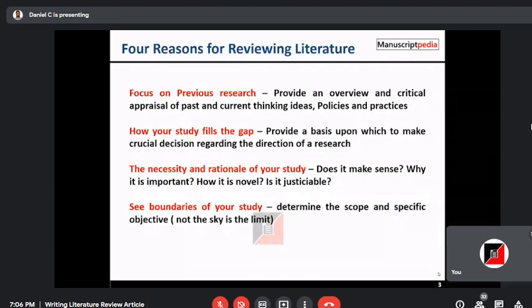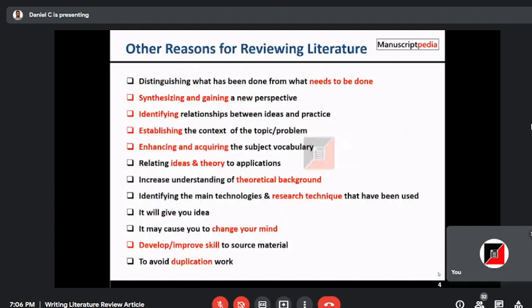And see the boundaries of your study. Determine the scope, the kind of objective. Your objective should be more specific. Obviously, when you are going through literature, you will find more and more literature. You will be having more problems and getting more objectives. But during your research tenure, you cannot do everything. So certain objectives you need to focus on, go in depth, and solve some problems.